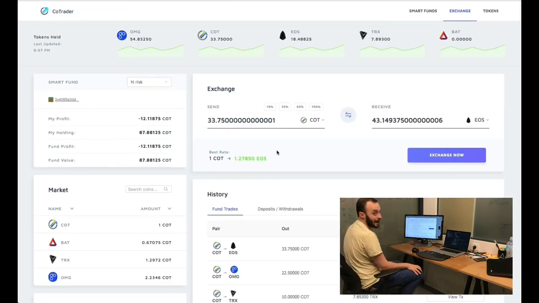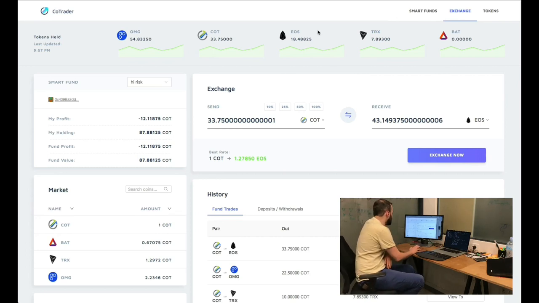We've got a few nice things to add. We'll be adding a big graph over here in the middle to show sort of how, let's say, your COT has been doing against EOS. We'll be adding another few features.